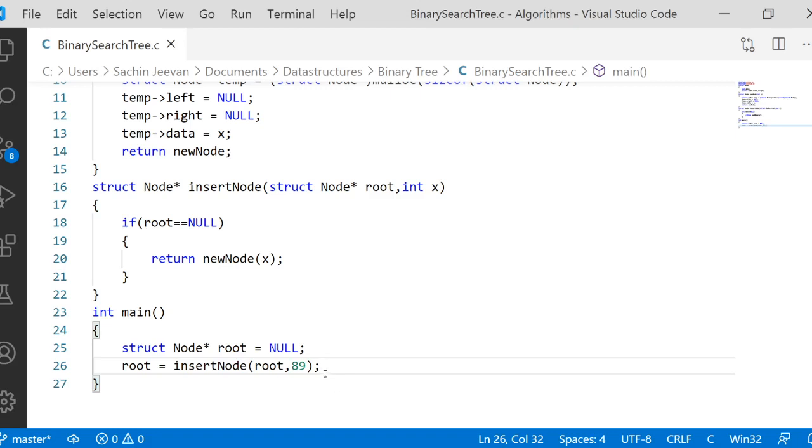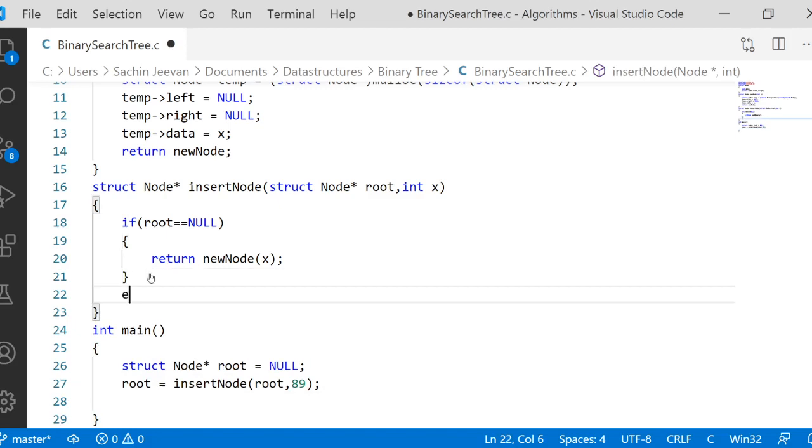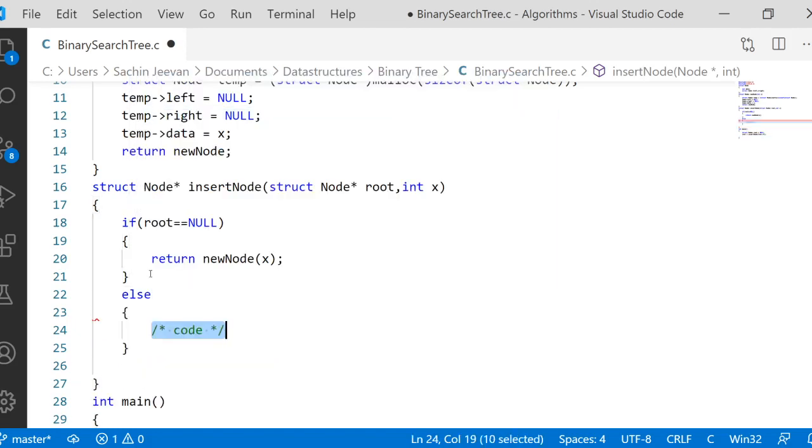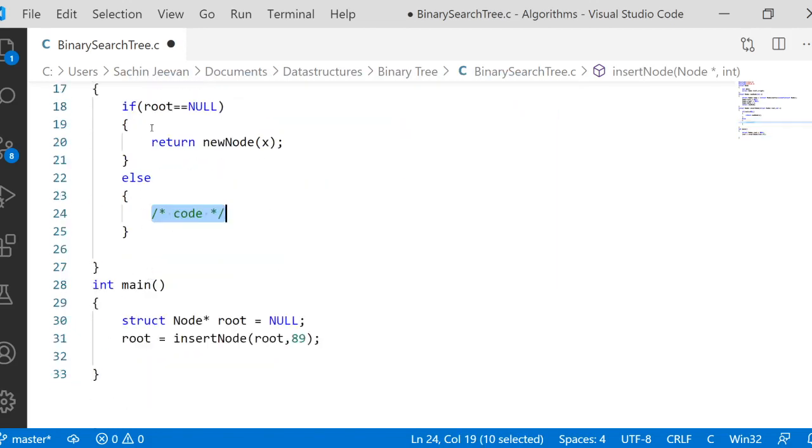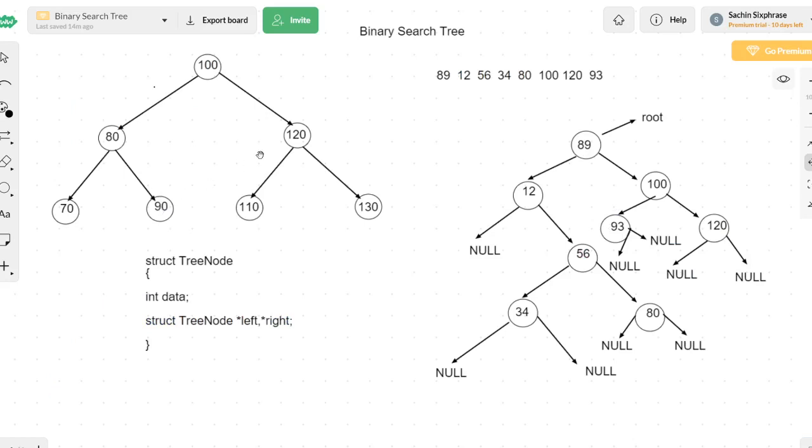Fine. Okay. Now we have to proceed with the next insertion. Suppose I go with the next insert node, what should I be doing? Else, suppose root is not equal to null, which means there already exist a few elements in the binary search tree. If root is not equal to null, there exists some element in the binary search tree. So now we are trying to insert a new element.